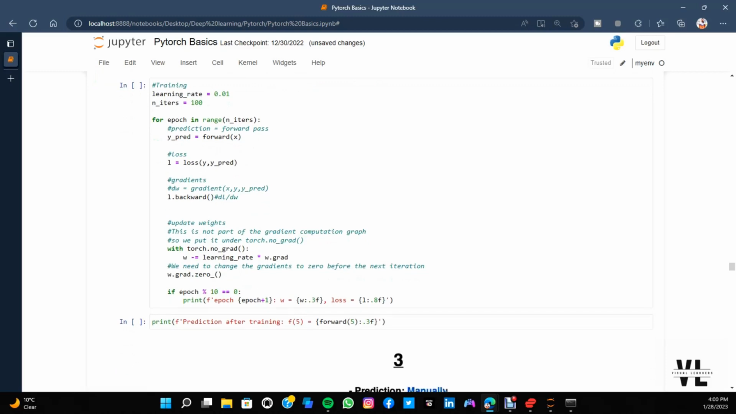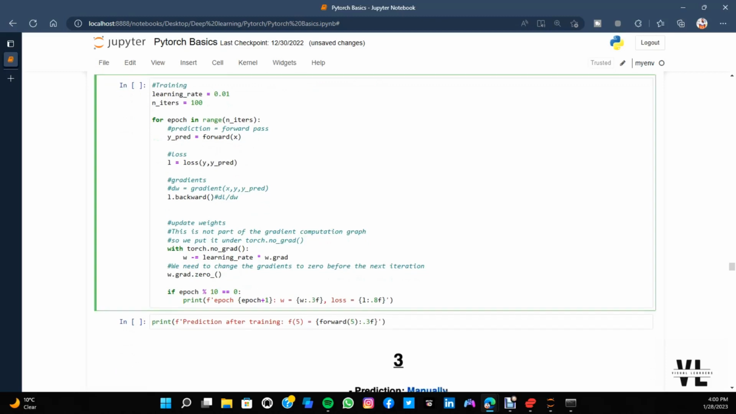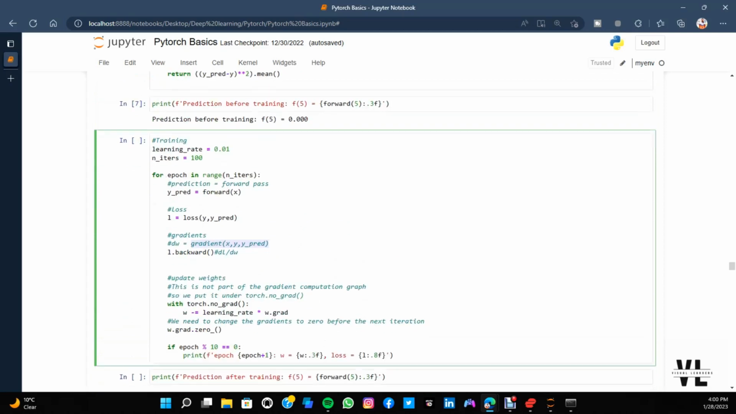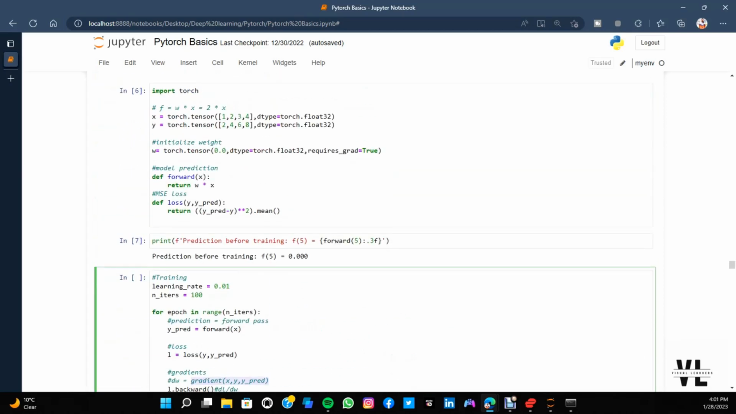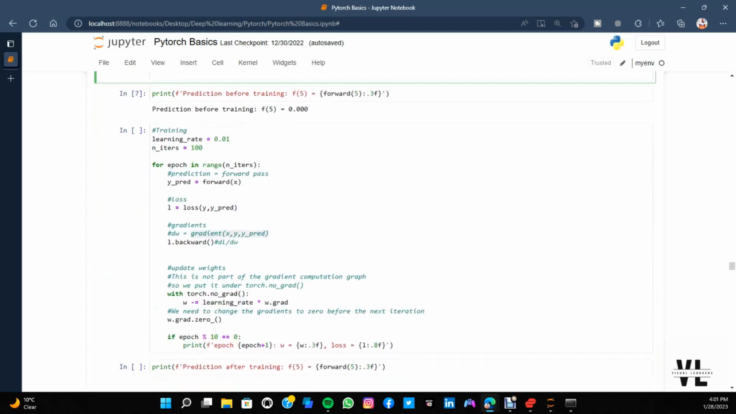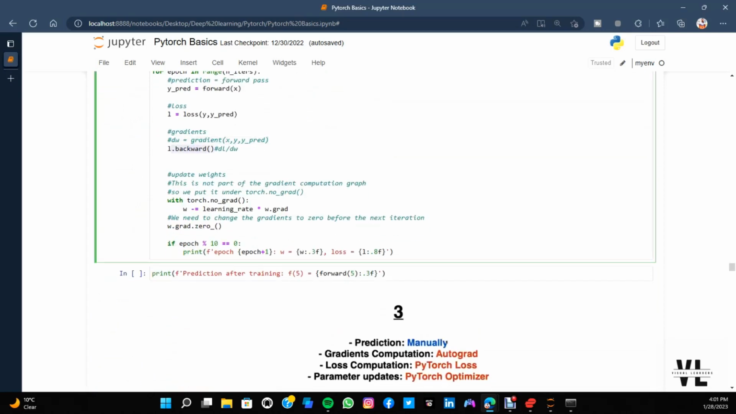Now we're going to start our training procedure. The learning rate and the number of iterations has been changed from 10 to 100. Here, the forward pass is the same as before, the loss is the same. One thing that we need to change is, previously when we computed the gradient, we used this line of code. We used our own gradient function, but now we're going to use PyTorch. So the first thing that we need to do is import PyTorch. Then we have to call the backward function from our loss.